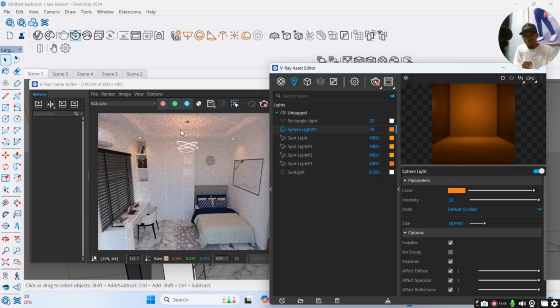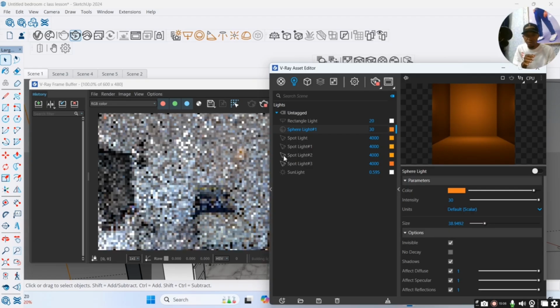So then the next one we're going to talk about, the same thing with the spotlight also works the same thing with IES light. So there is no difference there. So let's talk about Omni lights. Okay, so let me turn this off. Let me turn them off.